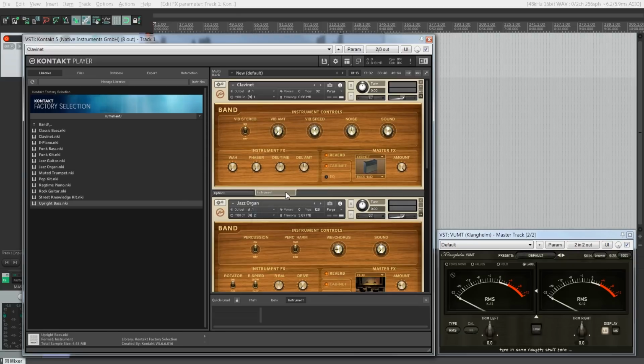So on my MIDI controller now, I'm on MIDI channel 1. So we get the clavinet. If I change to MIDI channel 2, then hopefully, yeah, we get the organ.